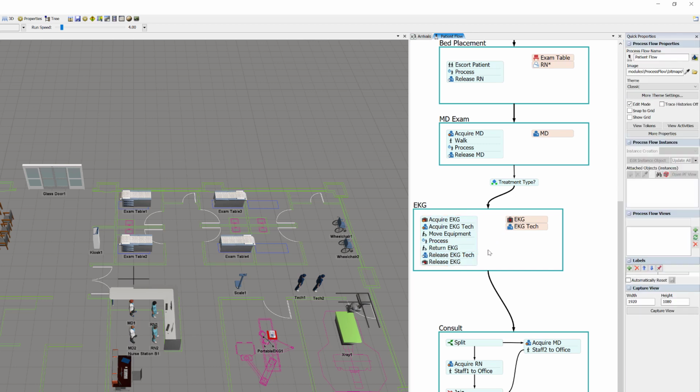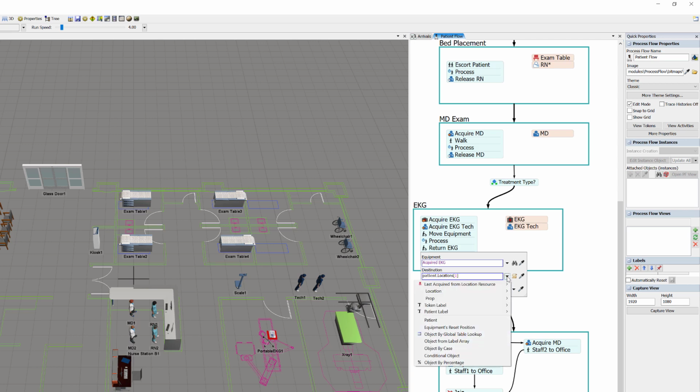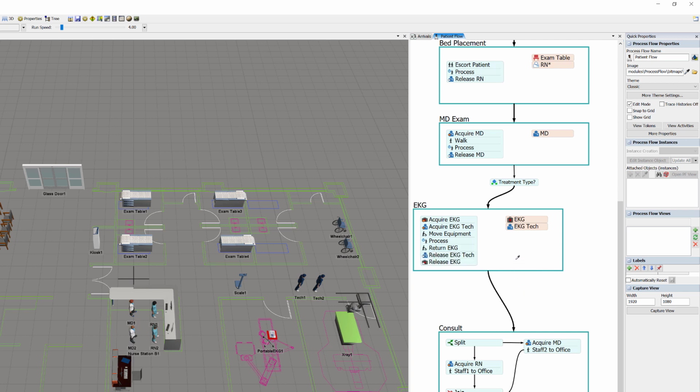We need to edit 3 fields in this activity, so let's click to open its properties. Using the sampler button for the equipment field, we'll sample the EKG resource in this container. The equipment field should now read Acquired EKG. Next, let's click the down arrow next to the destination field so we can select Equipment's Reset Position as the destination. For the staff field, we'll click the sampler button and sample the EKG Tech resource in the container. The staff field should now read EKG Tech.